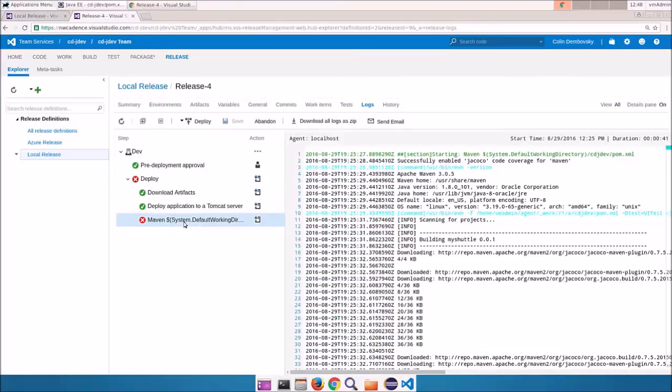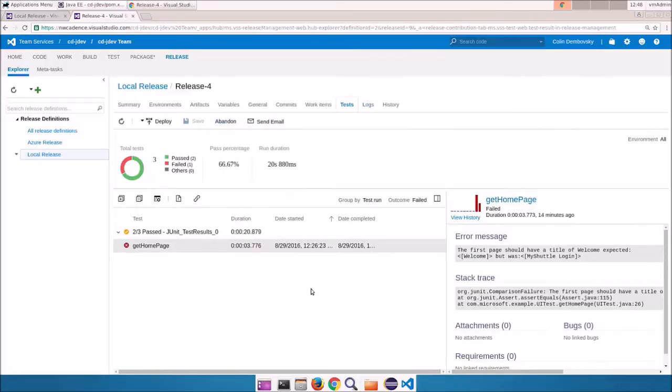However, since we're running tests, we can also go over to the Tests tab and we'll get a summary showing us all the tests that have been run for this particular release. We can see that we have 3 tests that have run, 2 of the tests are passing, and we have a failure. If we click on the failure, we'll see an error message, stack trace, and any other information that VSTS collects while running the tests.